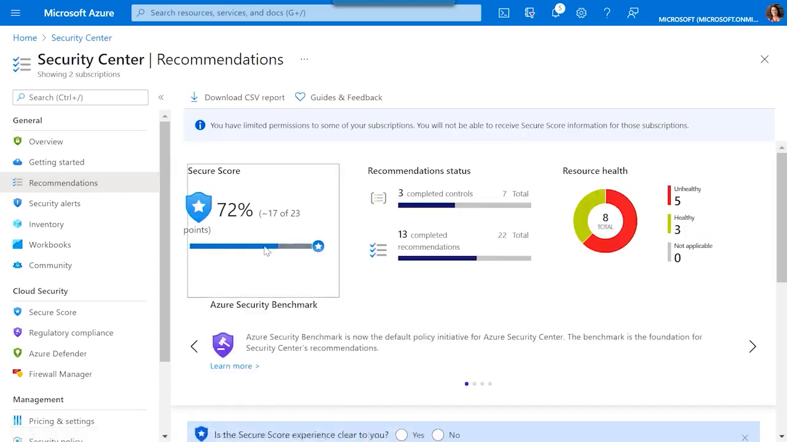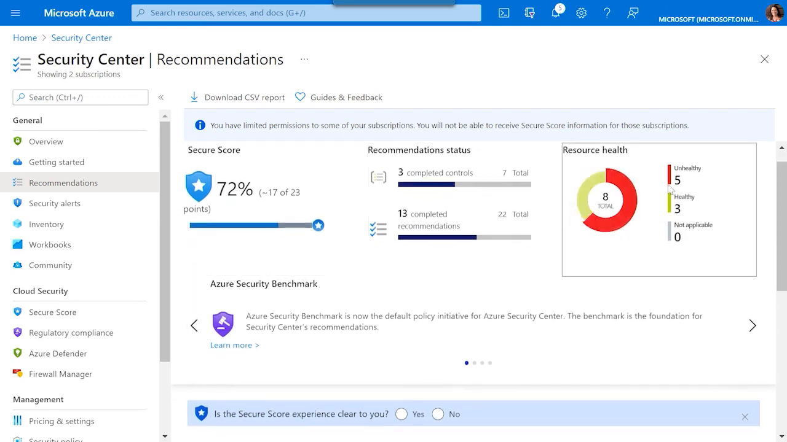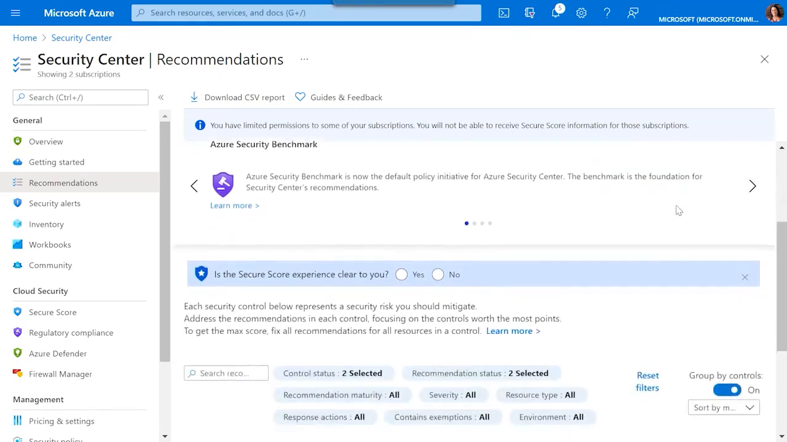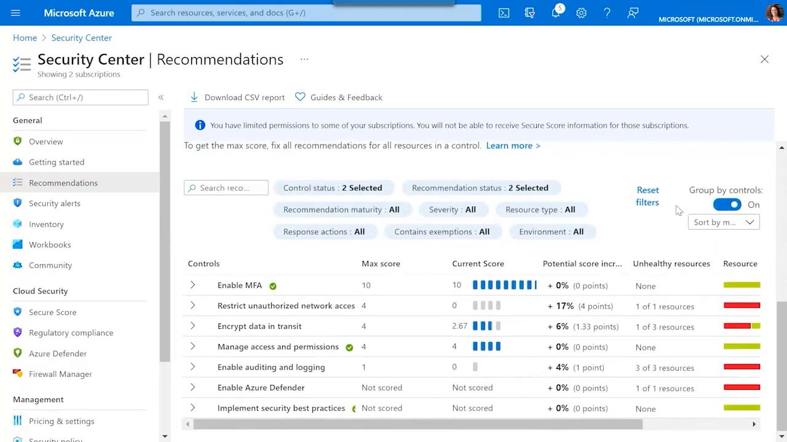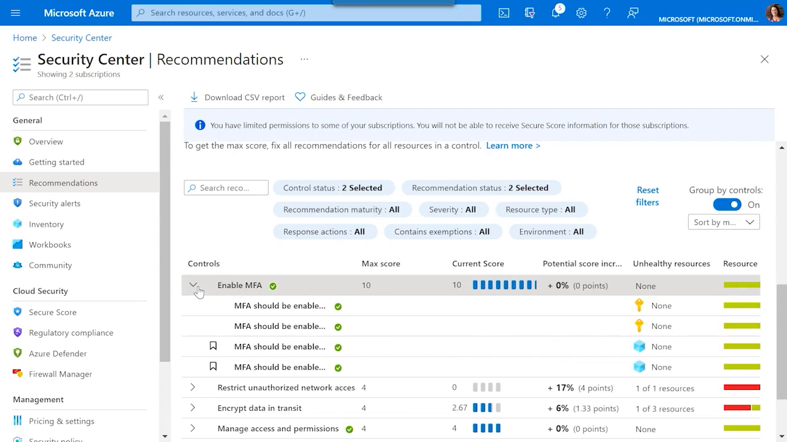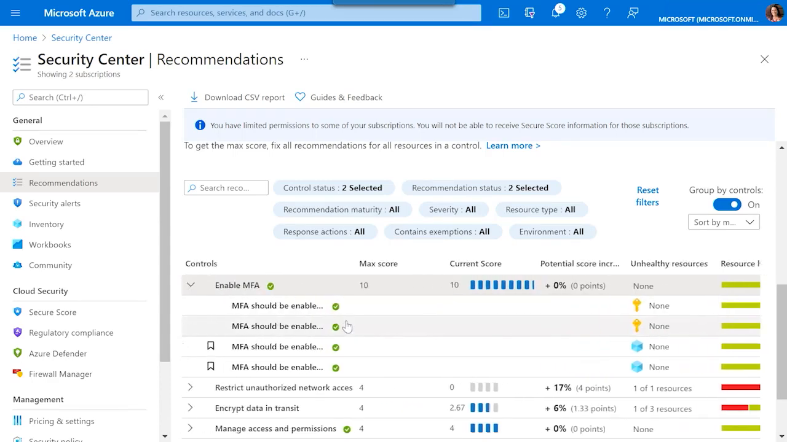Now these recommendations, you can see I have a total of 23 points available and I currently have 17. We can see, ooh, I actually have 5 unhealthy resources. So why don't we scroll down and take a look at some of those different resources. We have one right off the bat that's pretty obvious. Enable multi-factor authentication. We learned about that earlier today, and enabling multi-factor authentication is going to make a big difference. Now, you can see, oh, wait, hang on.